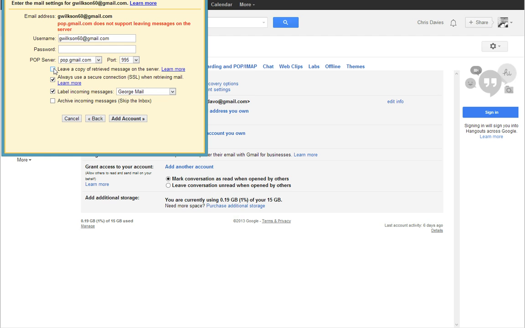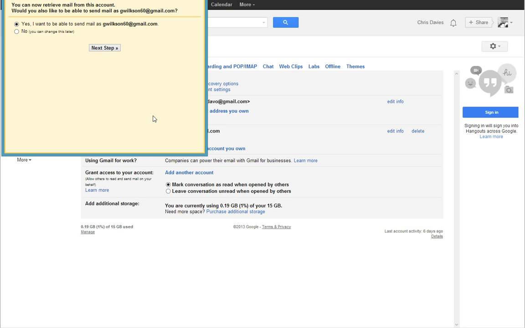Okay, so it doesn't like that. So let's just leave that alone. Okay, that first box, sorry, leave a copy. Let's not configure that. Put the password in again. Alright, that worked fine that time.